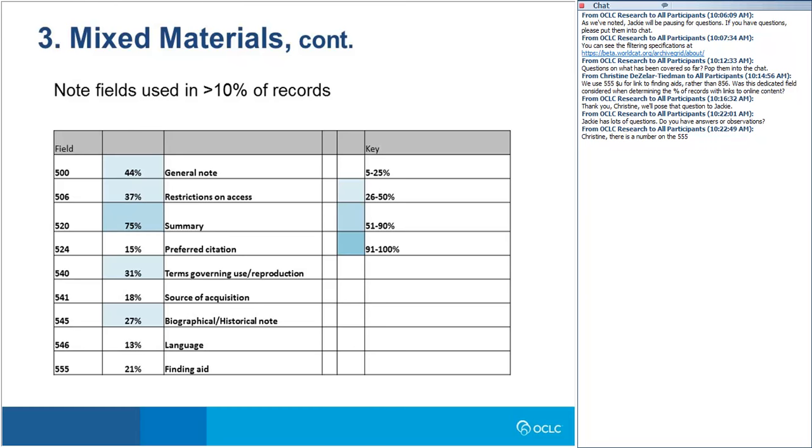I don't have here the percent of those 555 fields that have a link. Christine, is it your sense that links in 555 are widely used? Can't be all that wide, because only 20% of these records have a 555 at all. We'll give Christine a minute to respond.